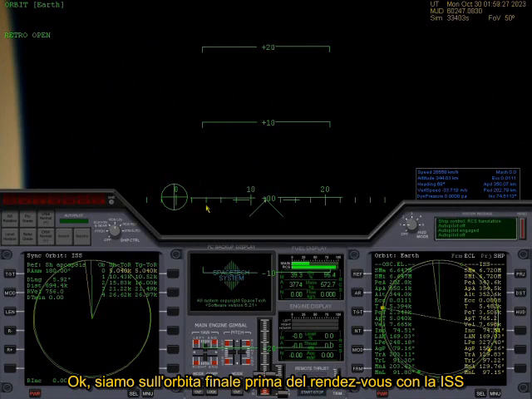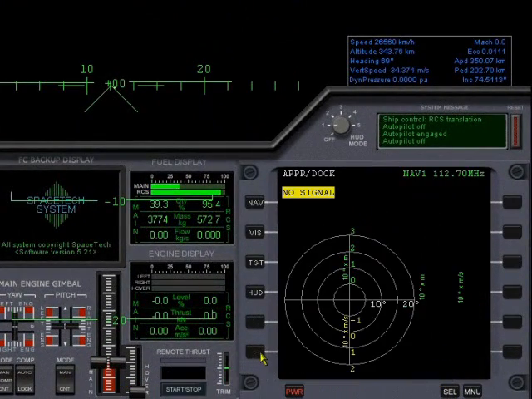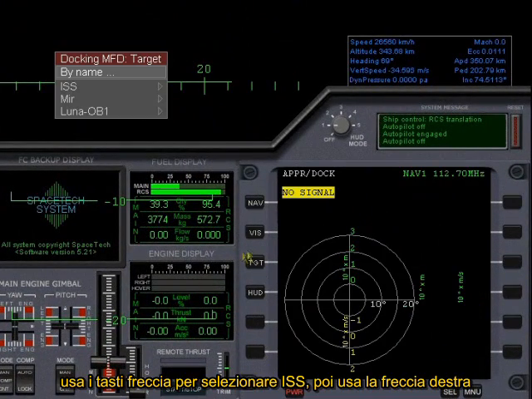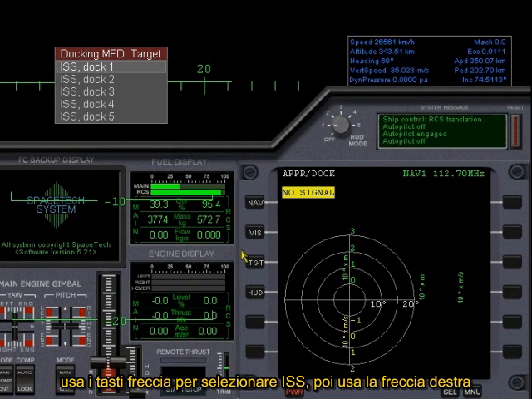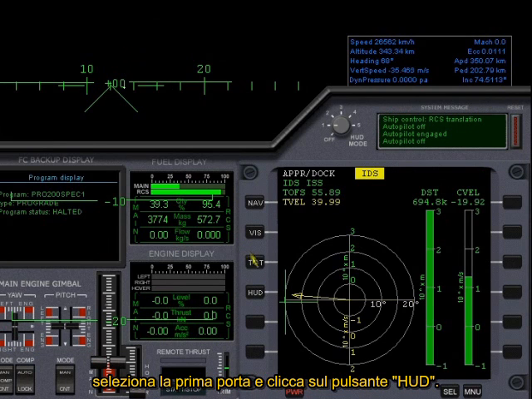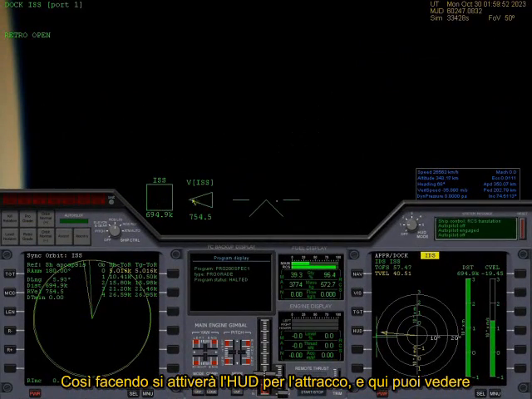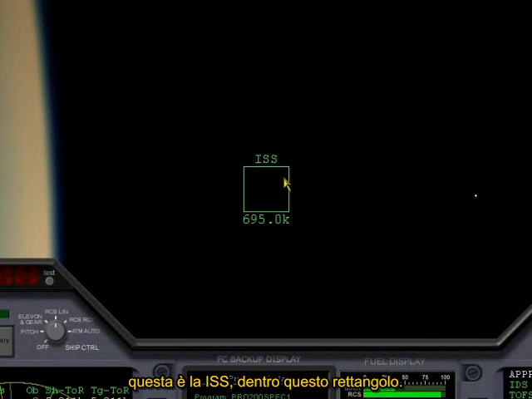Okay, we're on our final orbit before we rendezvous with ISS here. We can go ahead and pull up over here our docking MFD. Let's hit target. Use your arrow key to go down to ISS, then use the right arrow key, and you can select different docking ports. We'll just select the first one there, and then hit the HUD button right there. Now what that does is that brings up your HUD display for docking, and you can see right here, this is ISS inside this box. We're not close enough yet to see it, but that is your indicator of where ISS is.